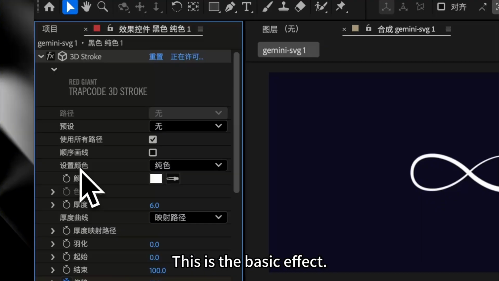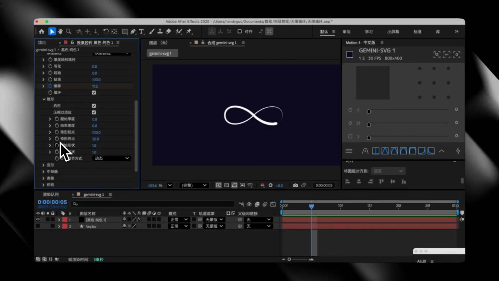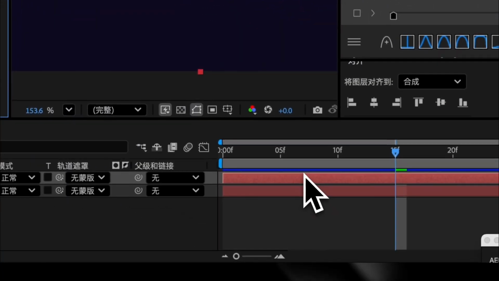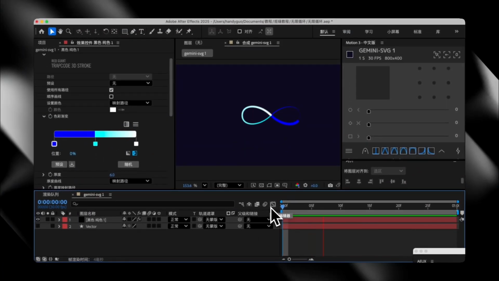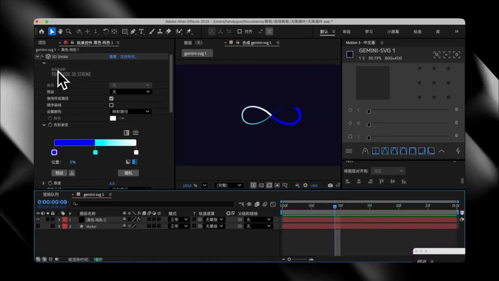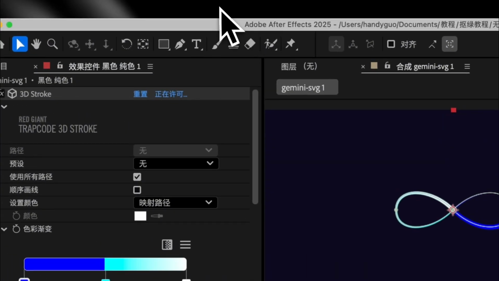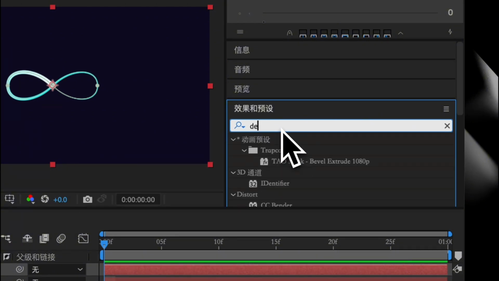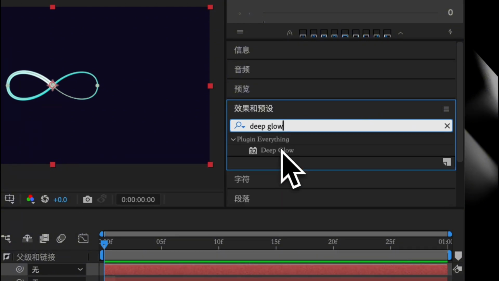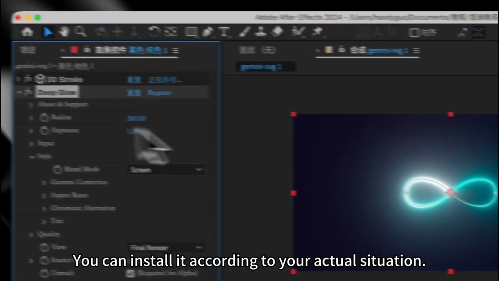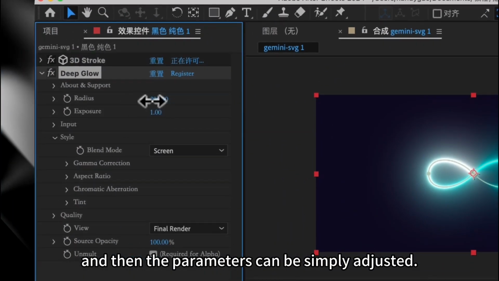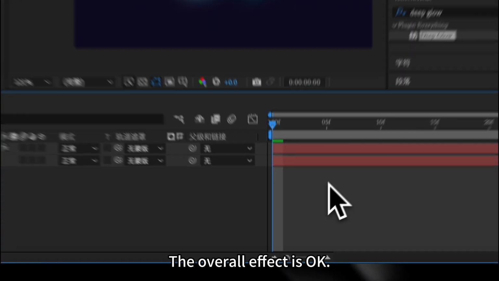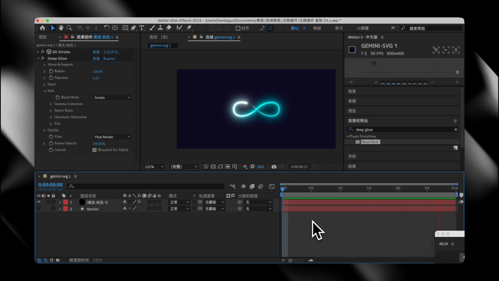This is the basic effect, and set a basic setting for it. Color. Okay, now we have a basic effect. At this time, we will add an outer glow to it. Then select Deep Glow from the effect presets. You can install it according to your actual situation, and then the parameters can be simply adjusted. Exposure should not be too high. The overall effect is okay.